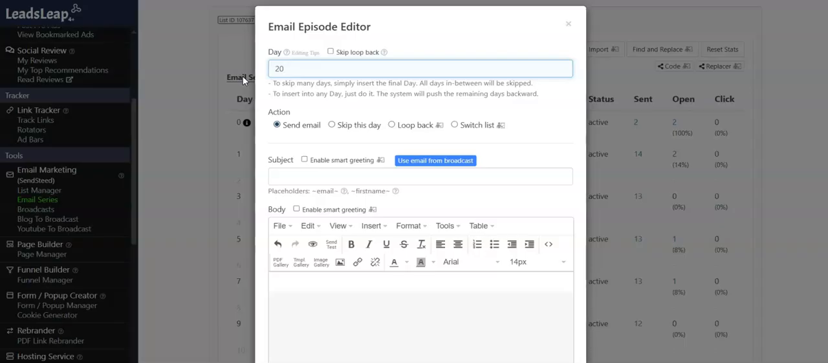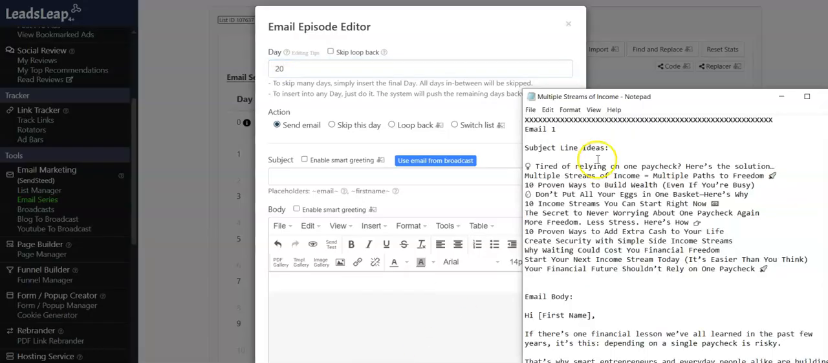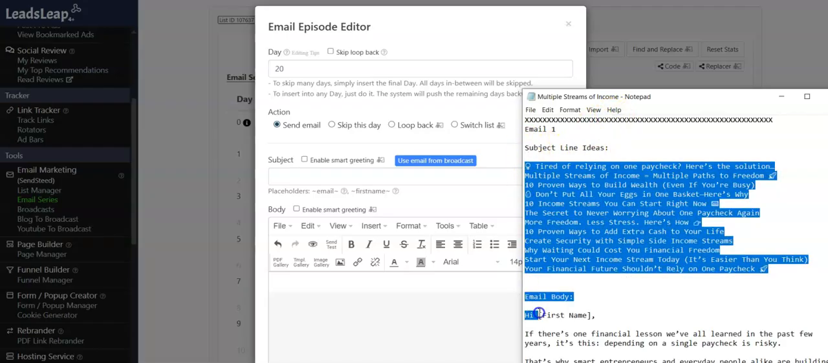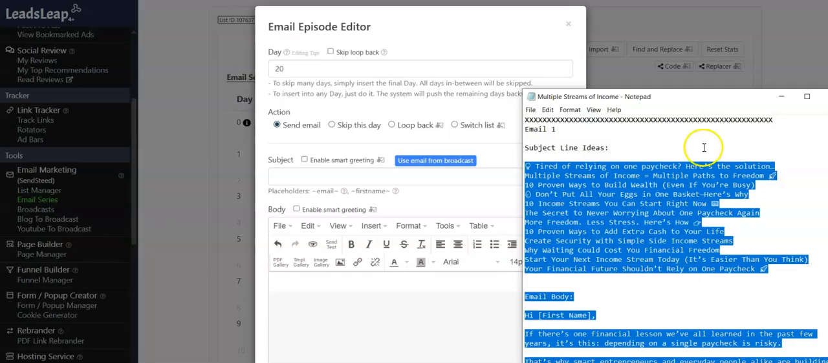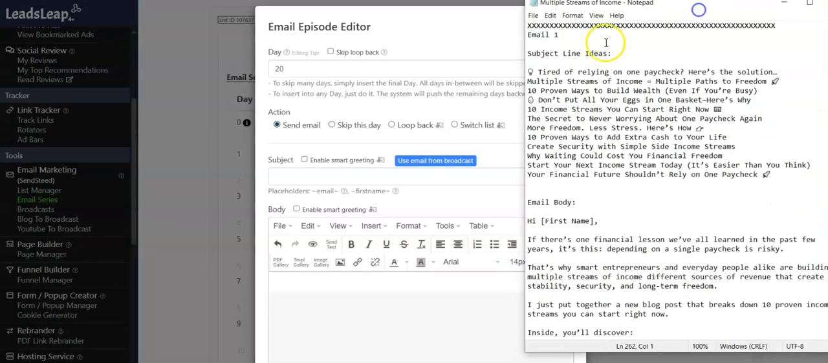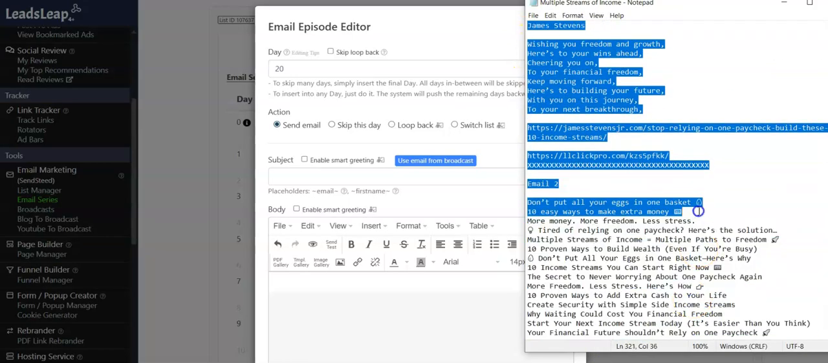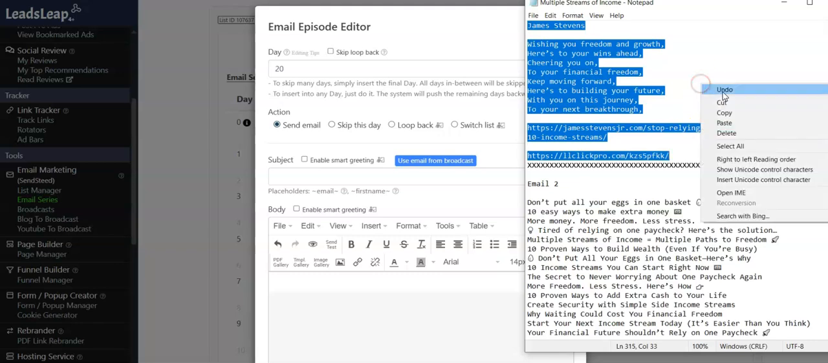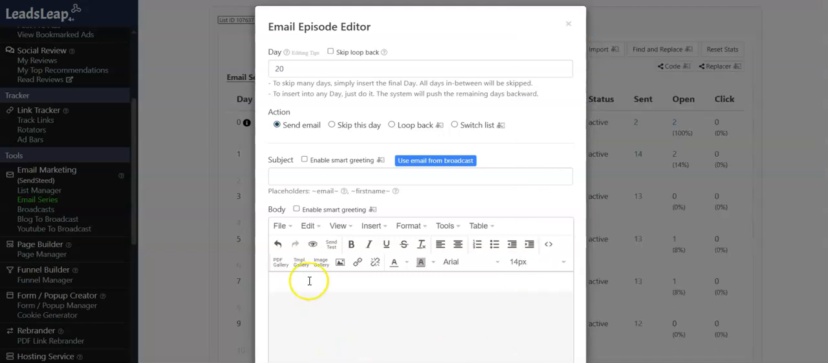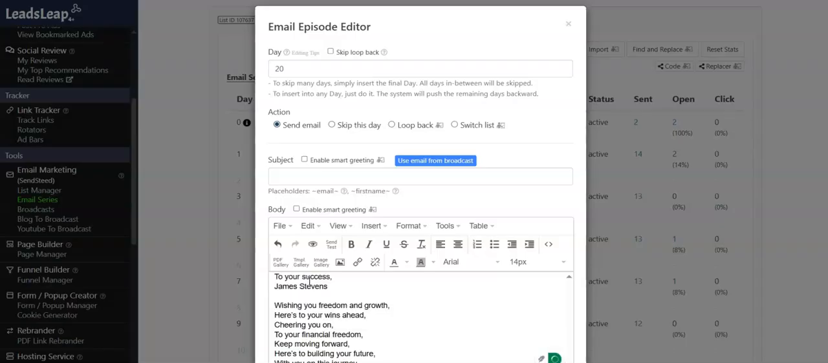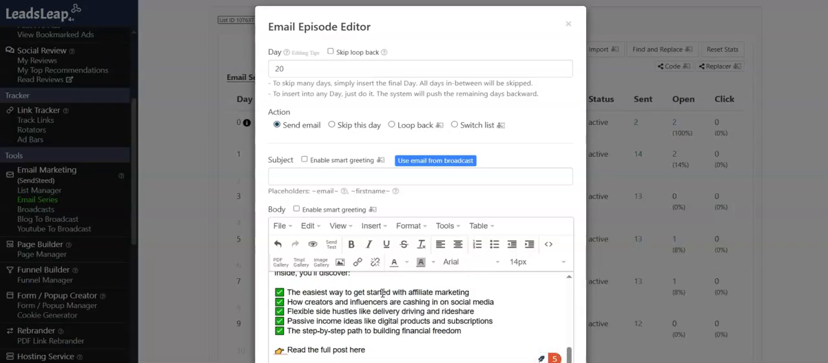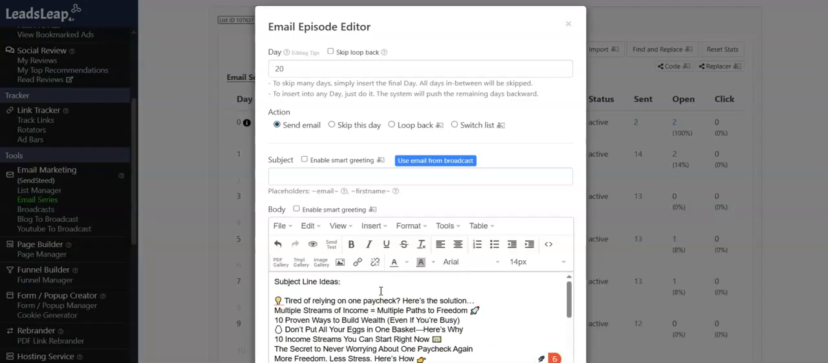Okay. Now I have a list of emails that I would like to send copied into a notepad. So what I'm going to do is copy the entire email that I have here, and then I'm going to paste it. Okay, so I did my paste. Now I'm going to go back up to the top here.